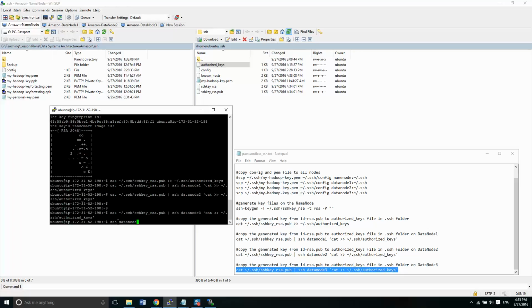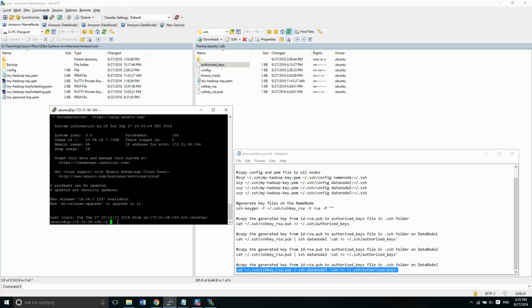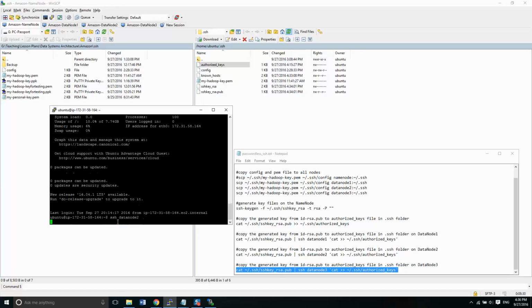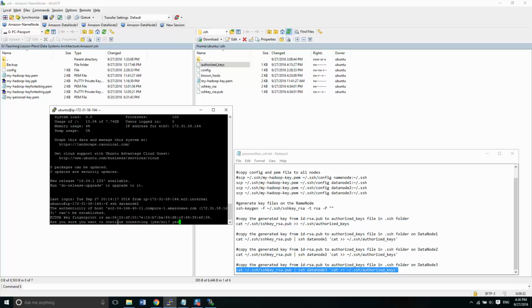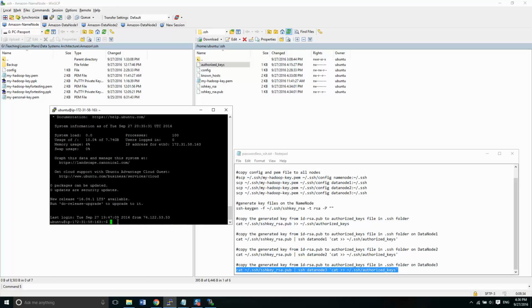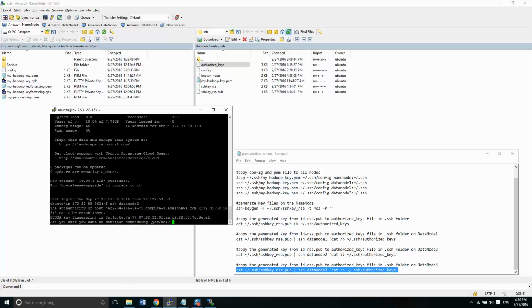They don't always work. We do SSH data node 1. Okay, we are in. SSH data node 2. Okay, I can say yes, I want to allow that, right? And SSH data node 3. Okay, yes, I do. And remember, we're not on the name node anymore. That's why it keeps asking us this question.